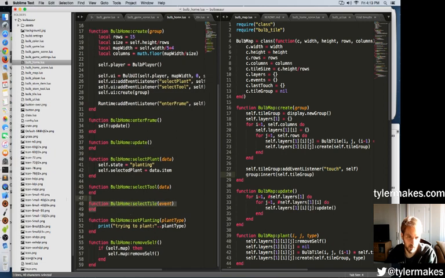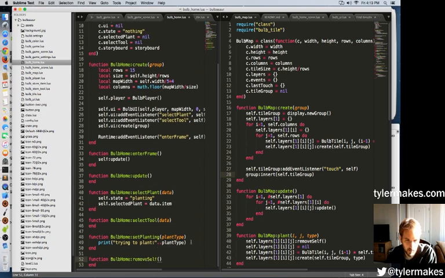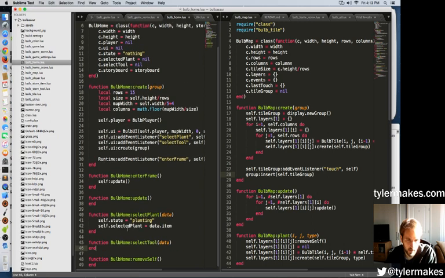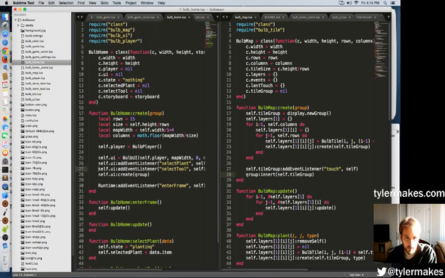We're actually going to get rid of select tile. So now you're going to have a select tile. You'll see what we're going to have eventually, but not yet. We may still have a select plant. We're going to leave that. Don't have to remove that because it doesn't exist. No planting. So we have a select plant. We have a select tool that does nothing. We're going to enter frame, update, that's fine. I think we'll be good here.